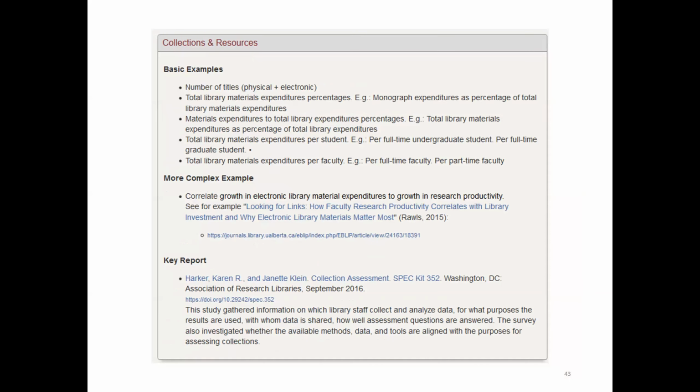Another one that they have is for collections. And so again, you see the basic example, and you see a more complex example. And what's also in this section is for each area of potential study, such as collections and resources, there's also a key report that's been linked to. So for this one, it's from ACRL, and it is a spec kit.